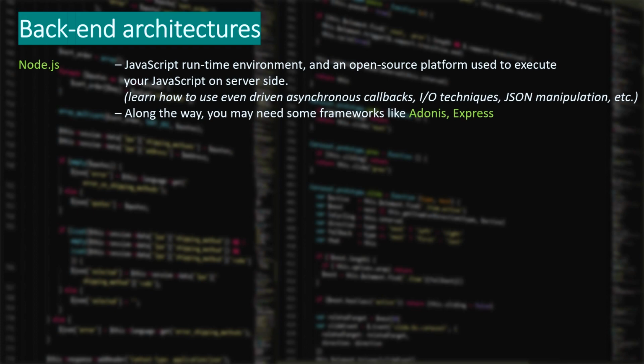So, open source lang din siya. Ngayon, kailangan mo munang aralin yung basics and then move on to asynchronous callbacks, input-output techniques. You also need to learn how to manipulate JSON and more. Okay? So, once medyo familiarize ka na sa Node.js, pwede ka nang gumamit ng mga frameworks na para sa kanya. We have Adonis, Express. There's actually a lot of them, but these two are the most commonly used. Right? So, pili ka lang dyan, but I usually use Adonis. I will probably make a tutorial for this, but isa-isa lang natin.